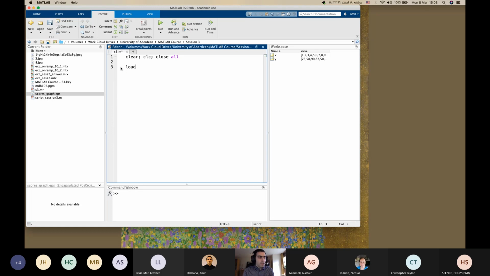So I'm going to load one of the built-in example data sets called serial. We have worked with this before. So it's called serial.mat. So I'm going to say we are loading the serial data set.